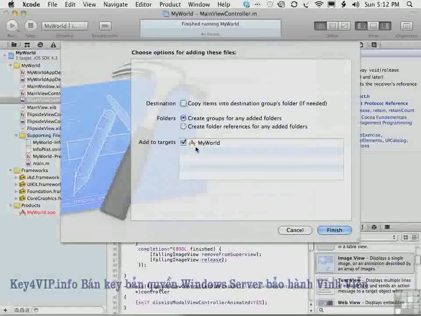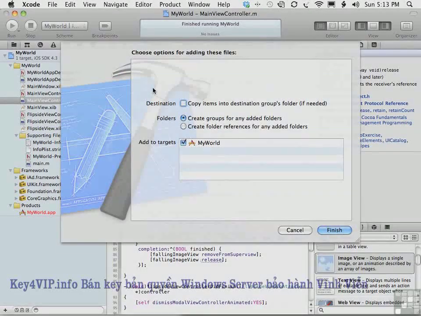We let go, and Xcode gives us options for how to add the file. What we want to do is copy the file into the destination groups folder. So we want a copy of the background.png file copied into our project. We don't need to worry about these options. We're not creating a group or copying more than one file. But we are adding it to the target My World. That's an important option to make sure is selected. And then we can click Finish.